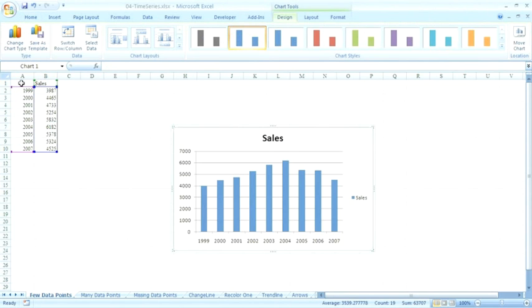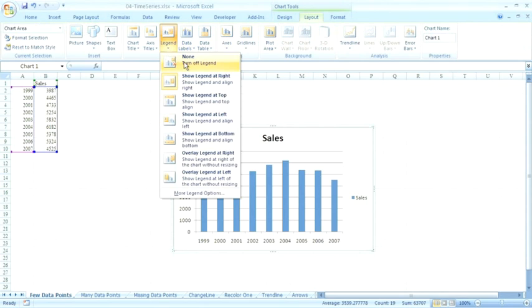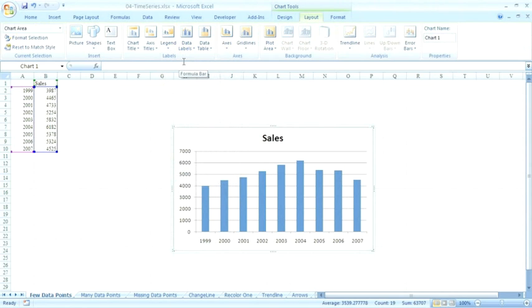You have a simple column chart showing a time series. Now it seems a little bit redundant to have the legend on the right-hand side, especially since we have the word sales as the title and the word sales in the legend. If you go to the layout ribbon, choose Legend, None. There we go. That's a perfectly acceptable time series chart. Let's go on to the next worksheet.